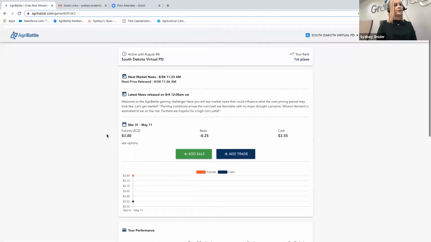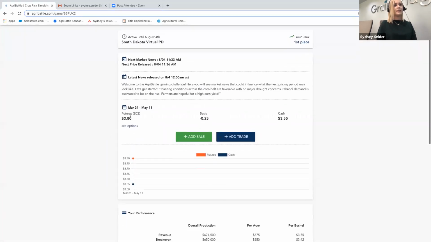So we can see here that it has hit 11:31, so 1 minute passed. My add sale and my add trade button has become viewable, and my current price event has become viewable. So I can now see that for my simulated time of March 31 through May 11th, my futures basis and cash level is at the level it currently exists.